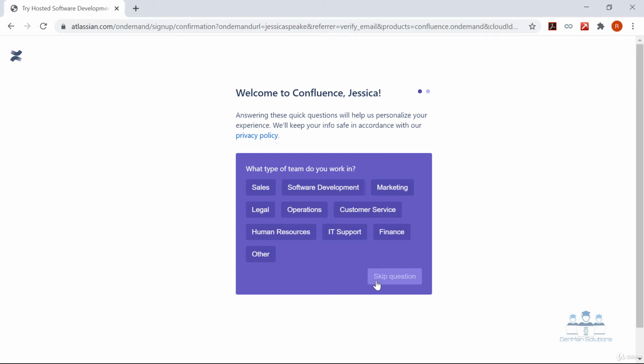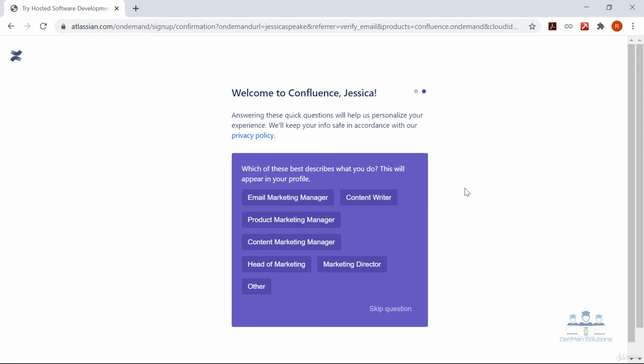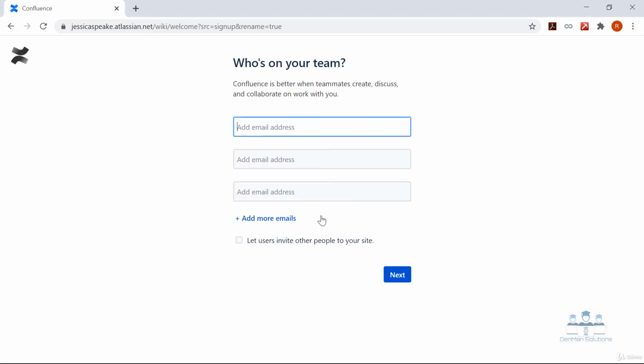Here I am selecting marketing. Then I will select product marketing manager. Okay, so here Confluence gives you the option to add someone to your team. Here you can add 10 email addresses of the individuals you want to add as your team members. As soon as you add someone, an email gets shot out to their email ID with a subject line starting with your name and saying has invited you to Confluence.